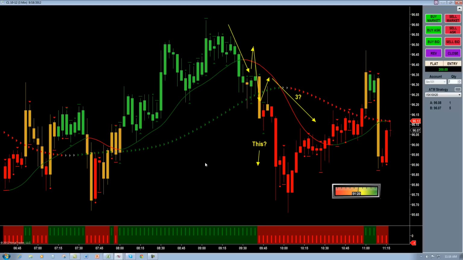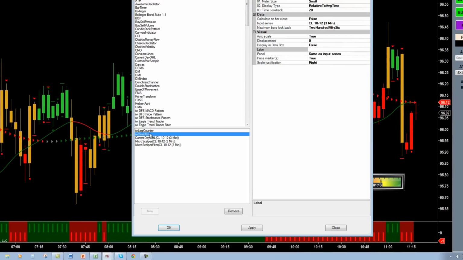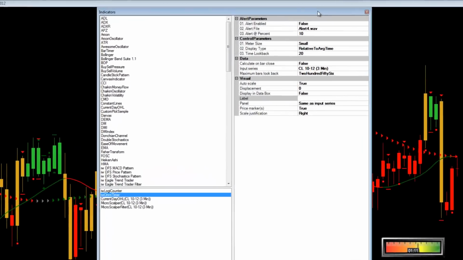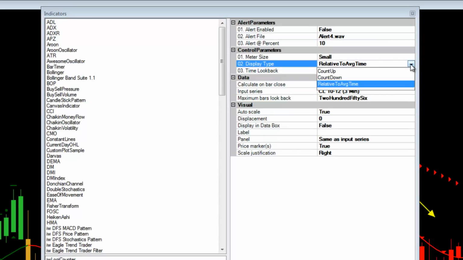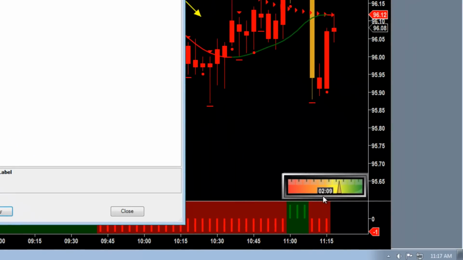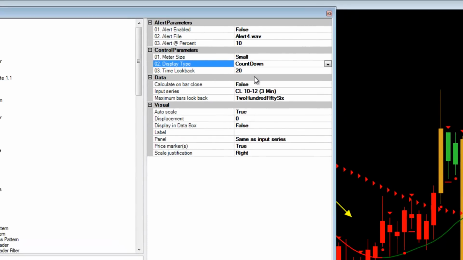Once again, I'm just going to right click on my chart, go to Indicators. I'm going to come to my OmniTimer, and I have a choice. There's a couple different ways I can do this. I've got display type right here, currently set to relative to average time. For a time-based bar, I can either count up, meaning that right now this bar is currently 2 minutes and 10 seconds old, meaning I've got 50 seconds left for it to complete, or I can reverse it and I can count it down as well.